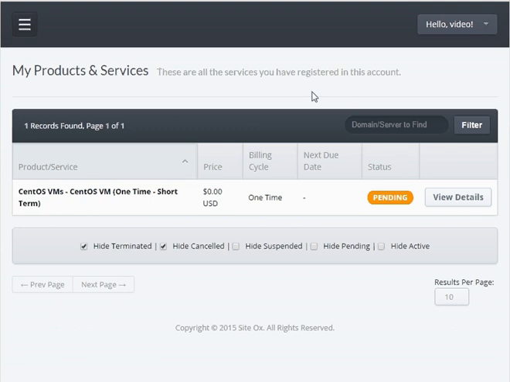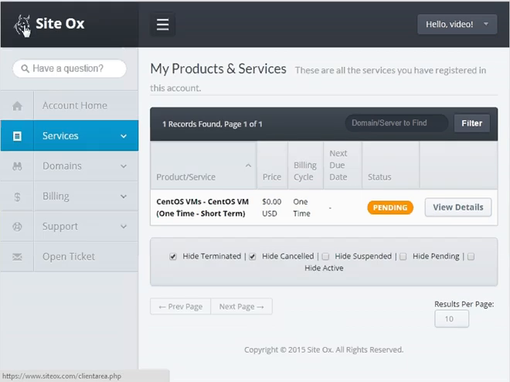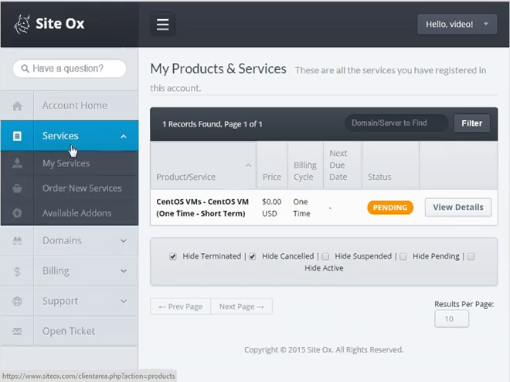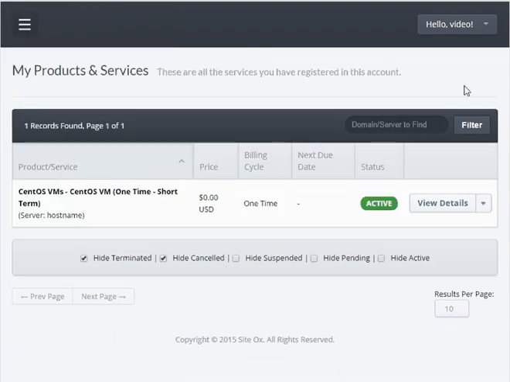I'm resuming the video now. The CentOS Linux build out is complete, and the server is now active and ready for user access. However, we still see this screen showing the CentOS VM as pending. So I'll refresh the screen by going to the sidebar menu button, selecting Services, and pressing My Services. This will refresh the screen, and the CentOS VM now shows that it is in an active state.